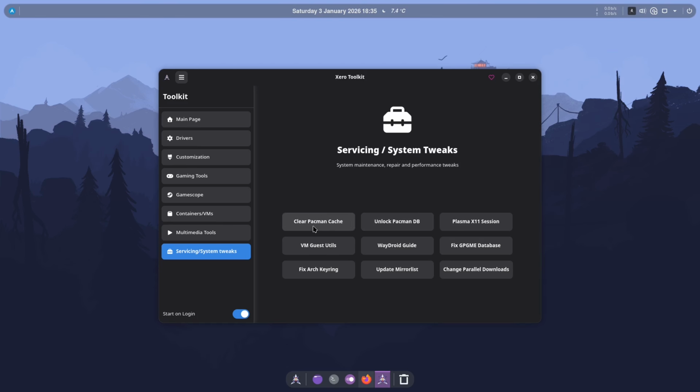So if you want to empty the Pacman cache, unlock Pacman DB in case it's locked, and since XeroLinux has gone completely Wayland, if you still need the X11 session up until Plasma 6.8, because in Plasma 6.8 they will be deleting this package, so use it until then. This will enable the X11 session. Guest utils is for VMware. No, not VMware. It's for VirtualBox.